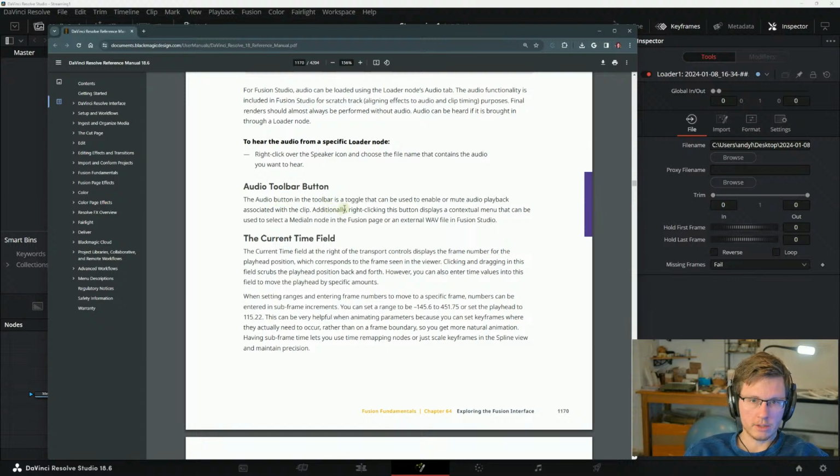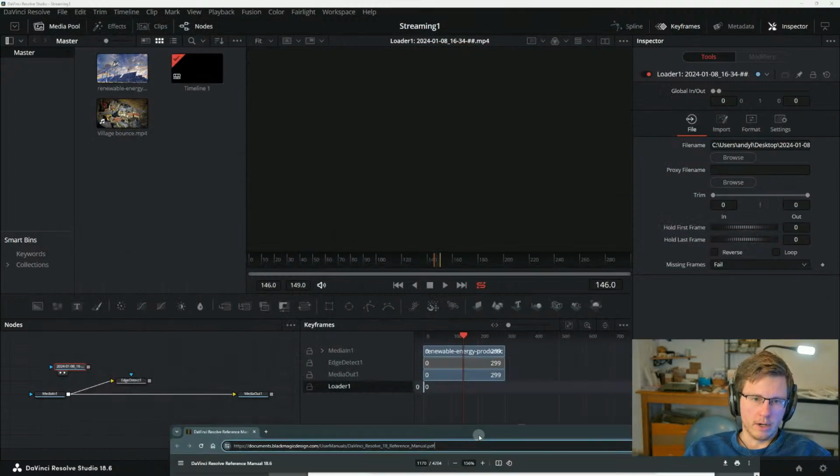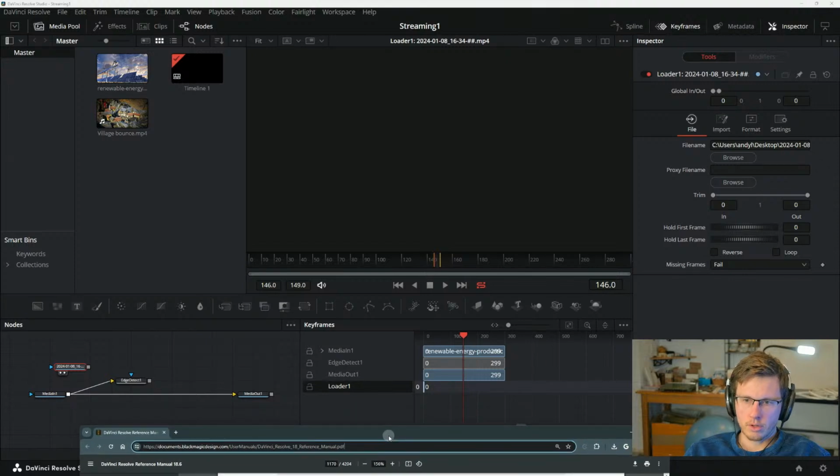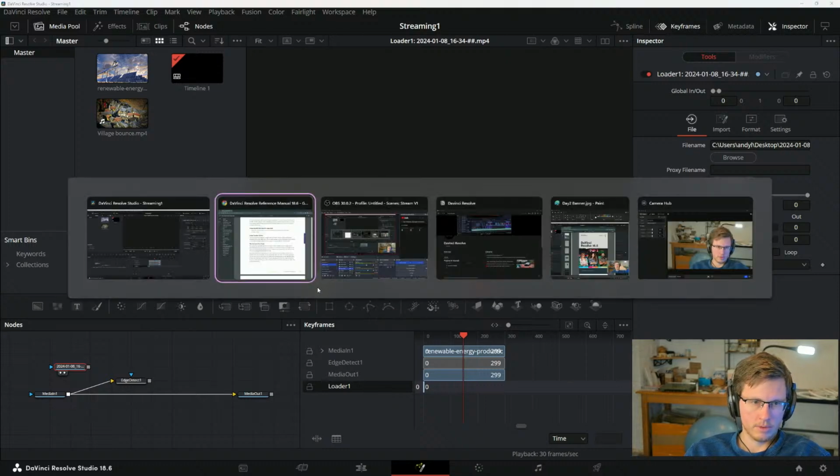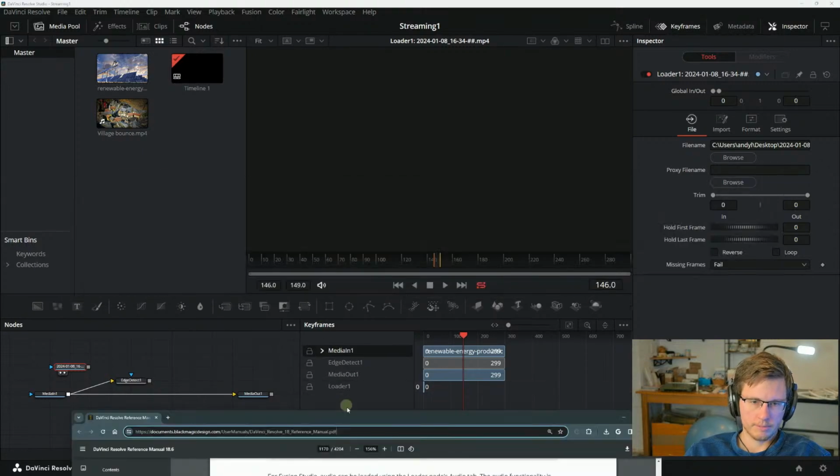So the audio toolbar button is a toggle that can be used to enable or mute audio playback associated with the clip. Additionally, right-clicking the button displays a contextual menu that can be used to select a media in node in the Fusion page or an external WAV file. So the audio toolbar button. I think it's that, right? Yeah.